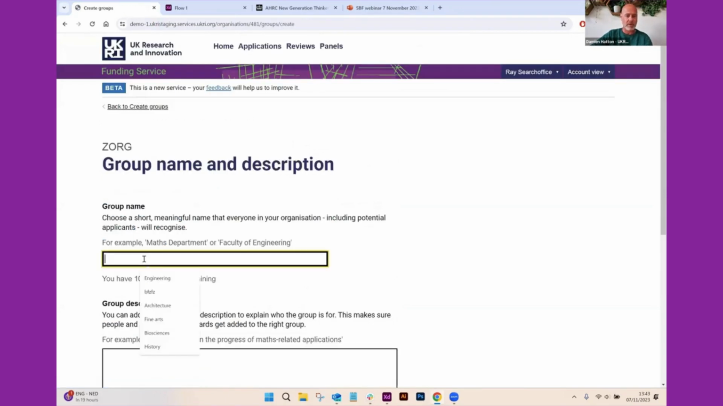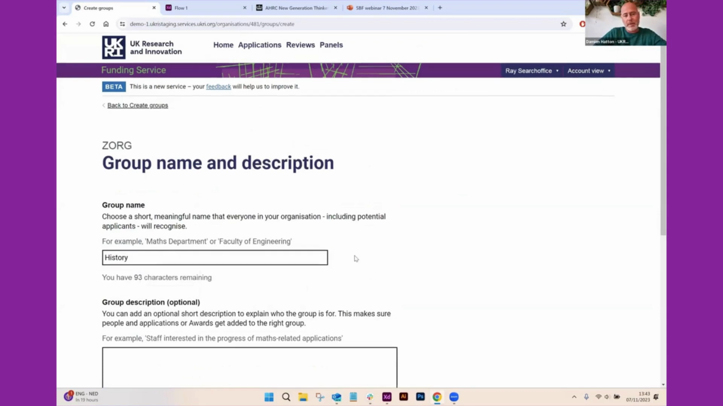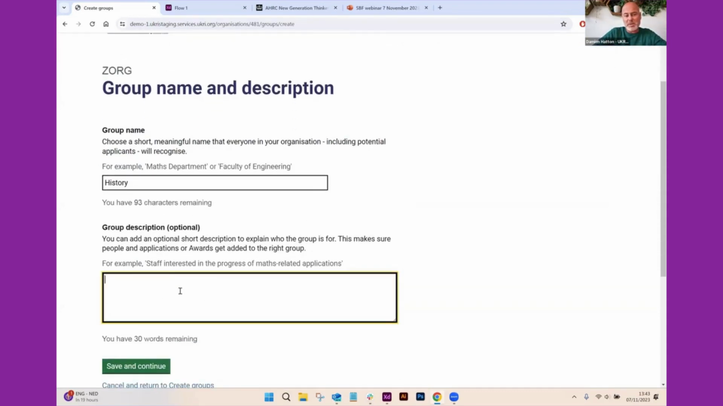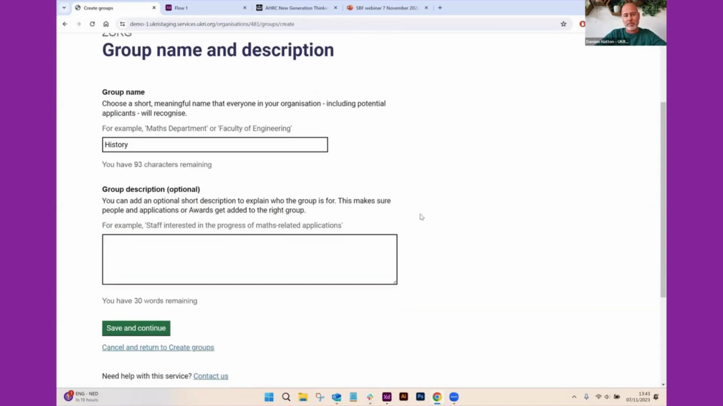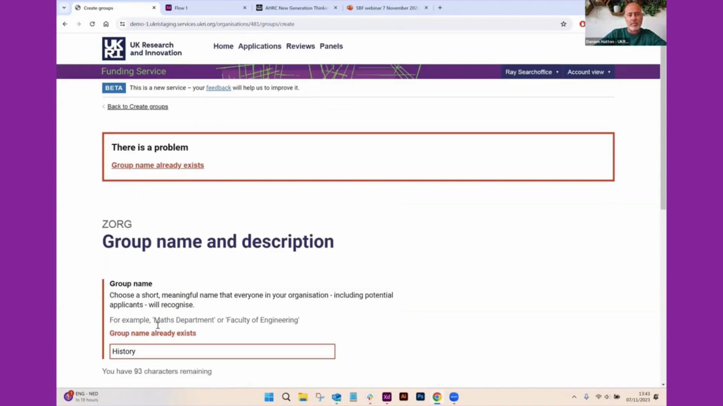Let's create a group name here. Let's maybe call this one history. You can give it a description if you need to. You don't need to give it a description, but you might find that is something that you want to do. Let's just call that one history. Oh, we've already got one, history 2. Okay.